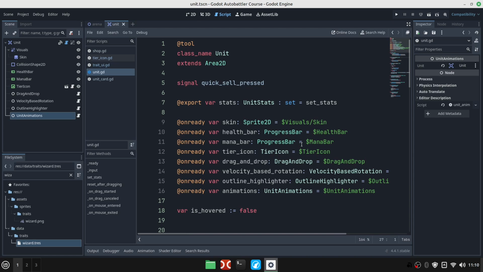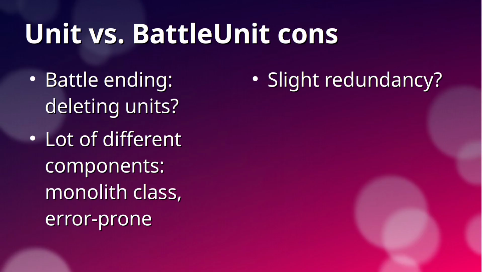out completely to a different scene called battle unit. So on the left hand side, we have the cons for using the same unit class for both cases. The first problem I ran into is when ending the battle, right? So when a unit dies, we want to delete it with queue free or whatever. The battle ends when we deleted all of the units.